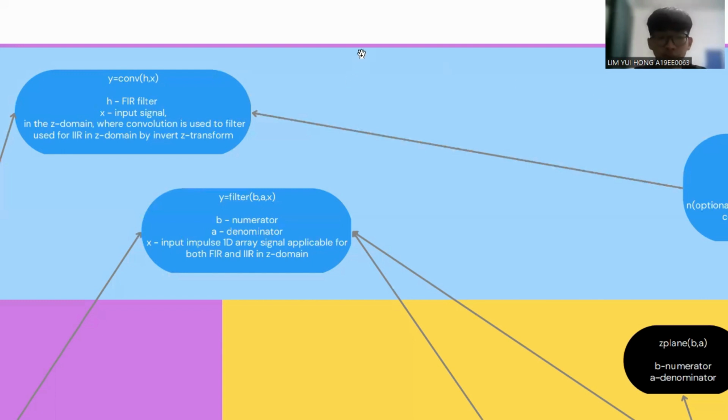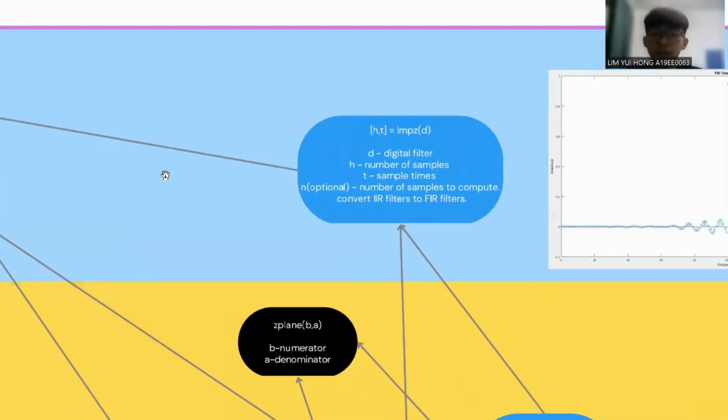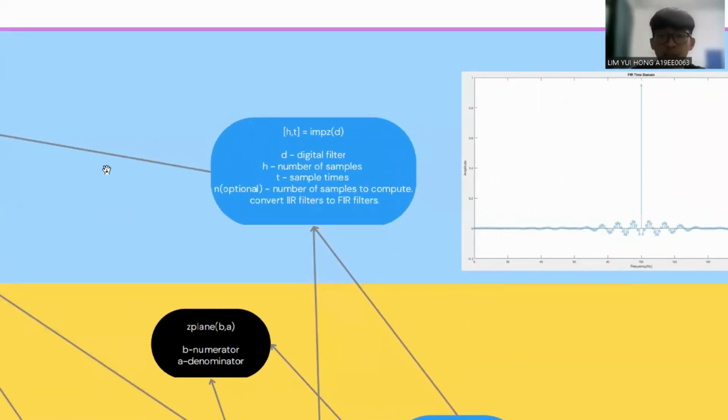The second one is the filter function. The expression y = filter(b, a, x) is used to apply the filter to an input signal x. The filter is defined by its numerator coefficients b and denominator coefficients a, and the filter output signal is written as y. This expression can be used for both FIR and IIR filters, and the Z domain is used for the filtering.